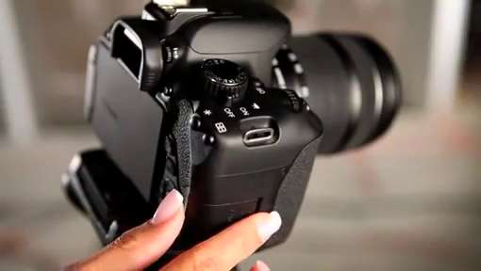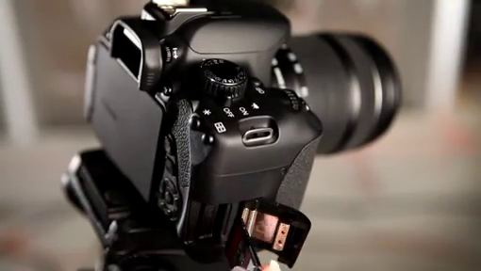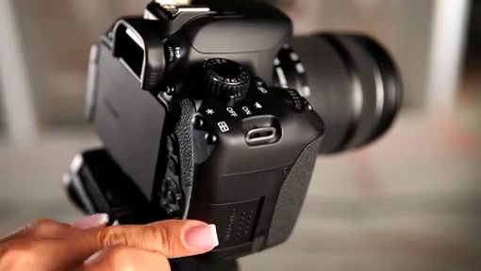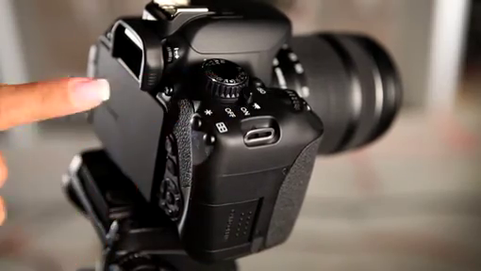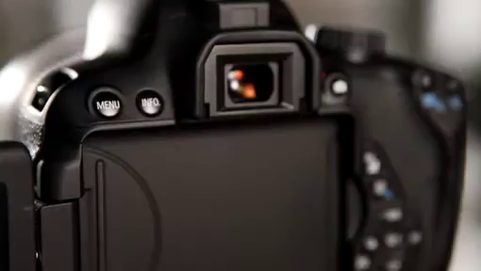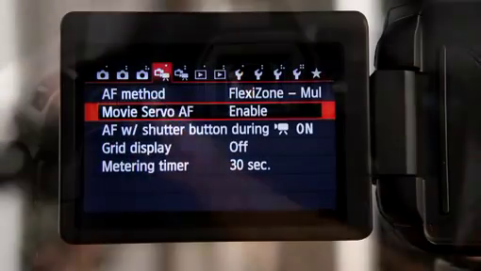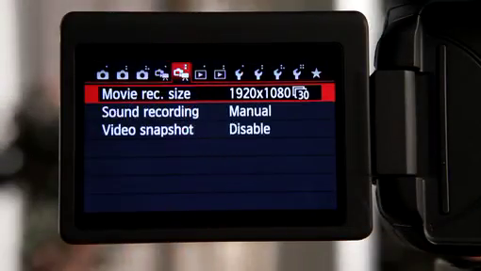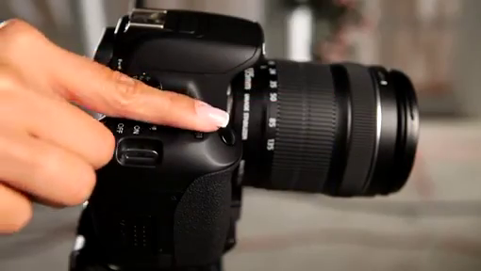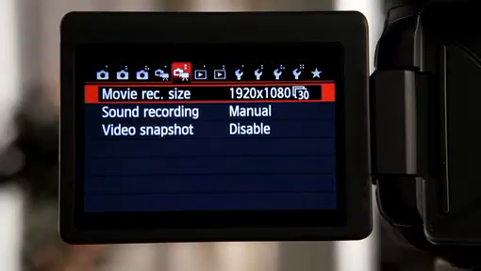First, take your SD memory card and insert it into the slot as shown. Then turn the power switch to the movie symbol. Once the memory card has been inserted, it's important to adjust some basic settings before shooting video with your Rebel T4i. Press the menu button and tap to the second movie menu. Or you can use the dial to manually scroll to this menu.